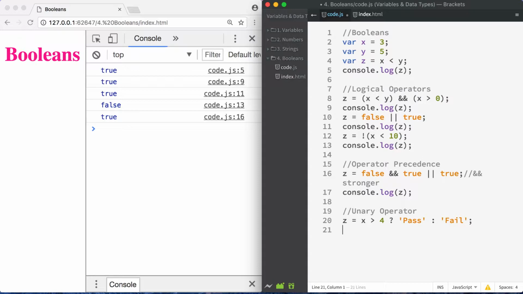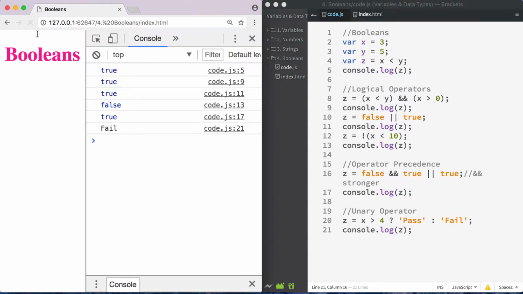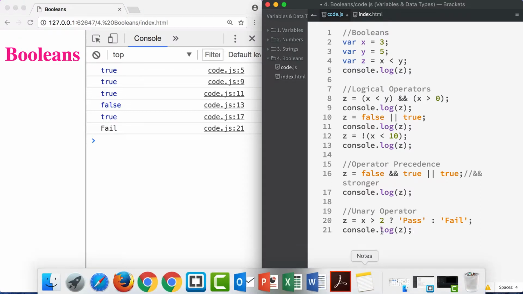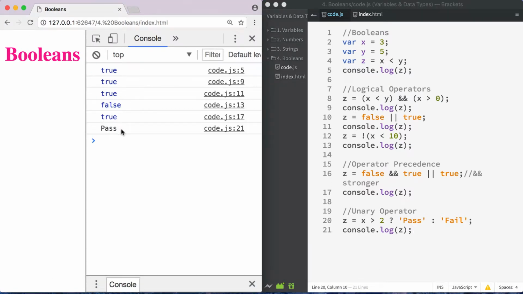So let's check the value of z. Well, we get fail because x is not greater than 4. If we change this to x greater than 2, then we get pass. And that's about the unary operator.